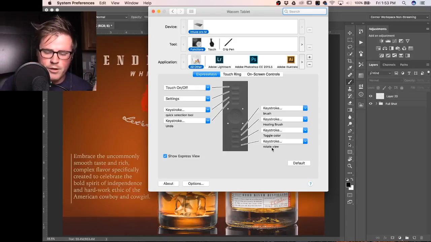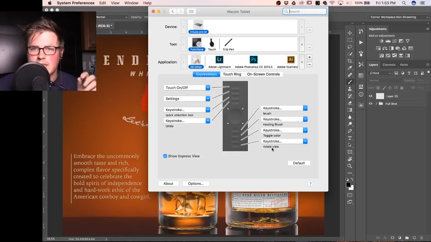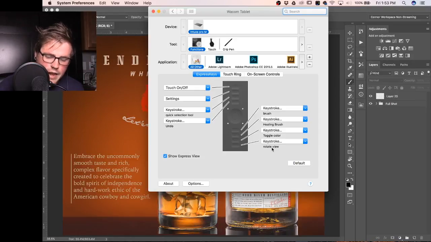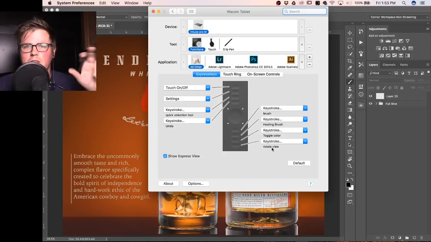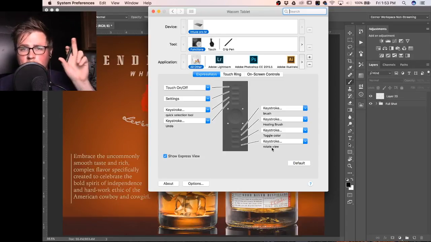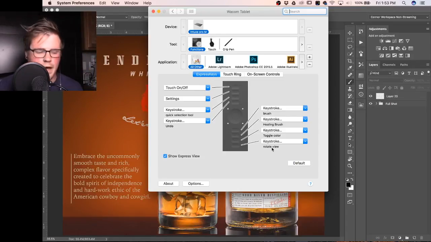J for my brush, K for my healing brush, L for my clone stamp, and then what do I use B for? I don't really use B, actually. N for quick selection tool for making good selections, better quality selections relatively quickly, and then M to be able to toggle between the foreground color and the background color. So I do that.